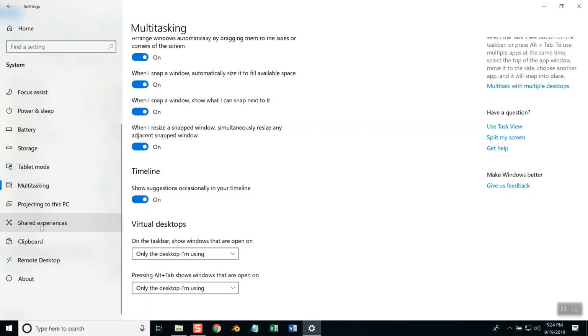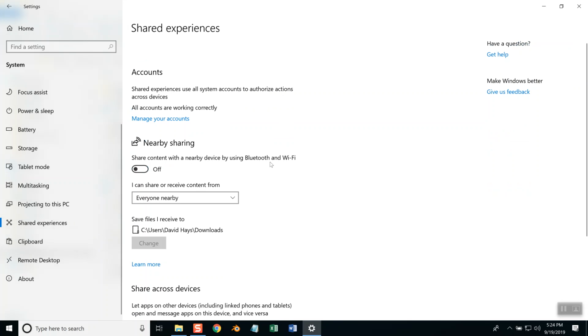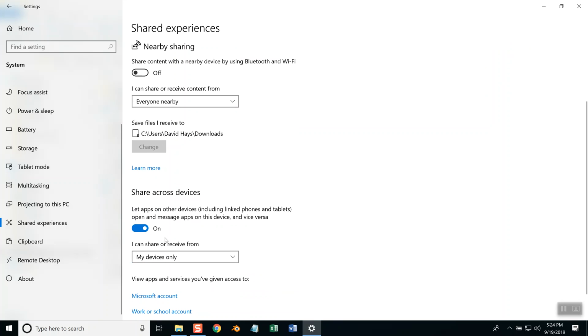Shared experiences, never have used. What is shared experiences? Share content with a nearby device by using Bluetooth and Wi-Fi. So if I want to share something with Lenny, he has to have his turned on, assuming, and then there must be some way I can share that. Interesting.